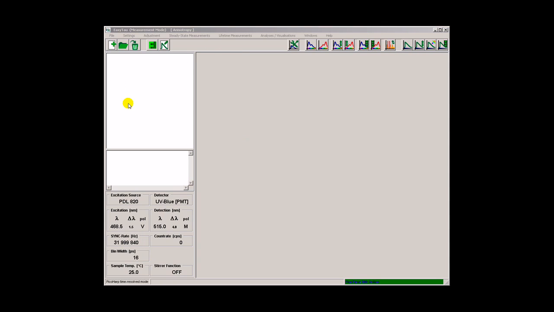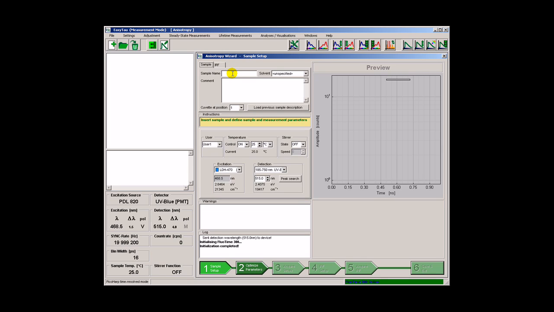Again, we start with an empty workspace and call the appropriate wizard. The sample is coumarin 6 in propylene glycol. Let's choose a username and set the desired temperature. Stirring is not necessary now. A blue laser diode is an appropriate source for a coumarin dye.